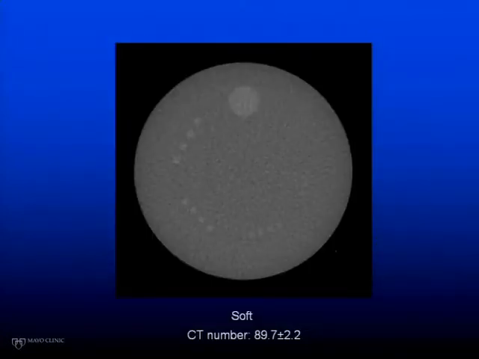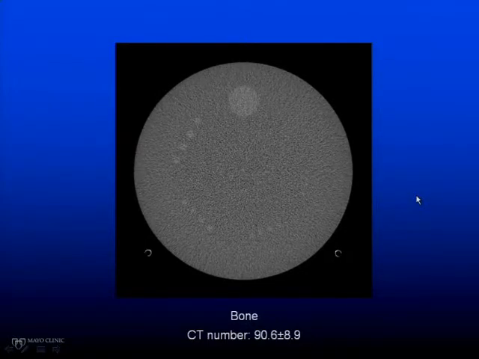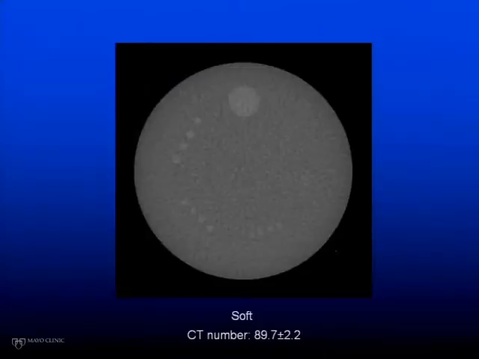And the impact of the reconstruction kernel on the low contrast resolution is pretty complicated. It not only depends upon the noise level, it also relies on the noise spatial correlation and also the spatial resolution. So here I show some images. Let's go back and forth. Here's the image with a soft kernel, the standard kernel, the detail, the bone. So the soft, standard, detail, and bone.